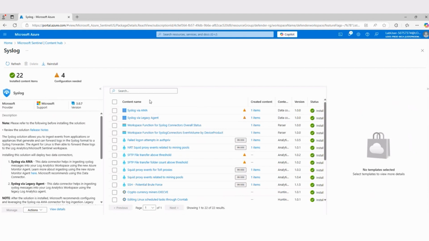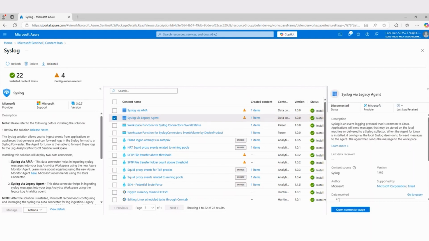So what we're going to do is go in, and this time we're going to use the legacy connector. Remember, in order to use the AMA connector, it's either got to be an Azure VM or a machine that has Azure Arc, the Arc agent installed. So now we're going to simulate a VM that does not have the Azure Arc agent installed. So how would we do it in that scenario?